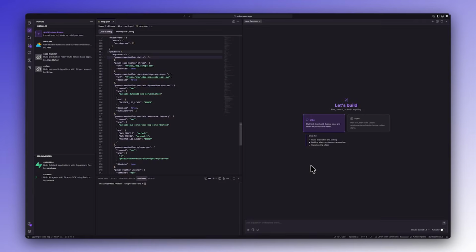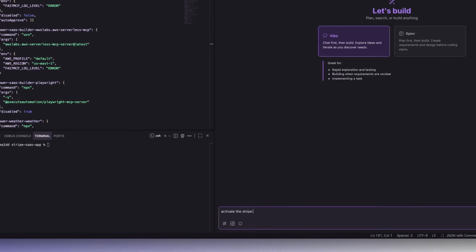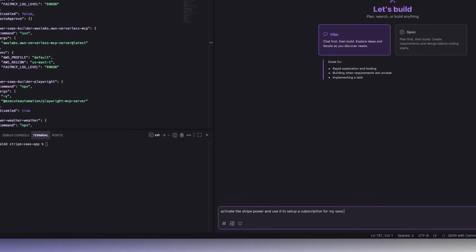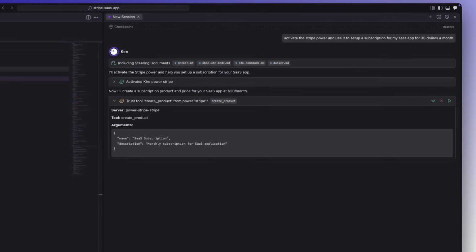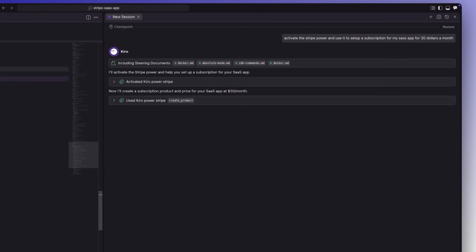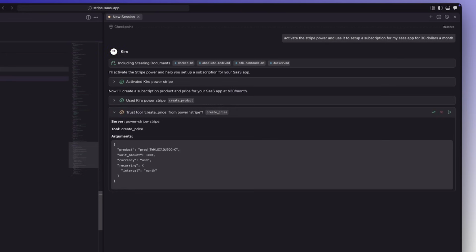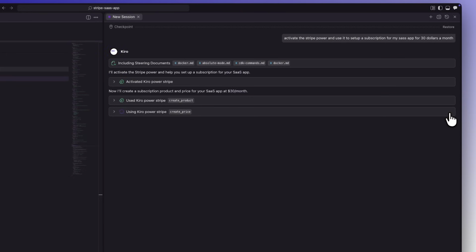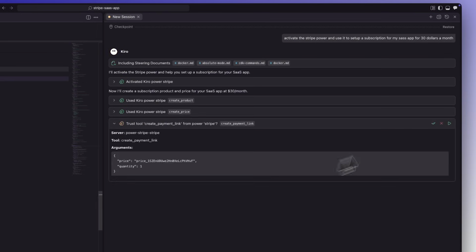You can download a Kiro Power from Stripe at kiro.dev, and after installing it, it becomes available to Kiro agents in the IDE. Ask Kiro to activate it and add a subscription for a SaaS app to charge a user. Using the Stripe Power, Kiro will interact directly with Stripe and create a product, price, and a payment link in your Stripe dashboard.